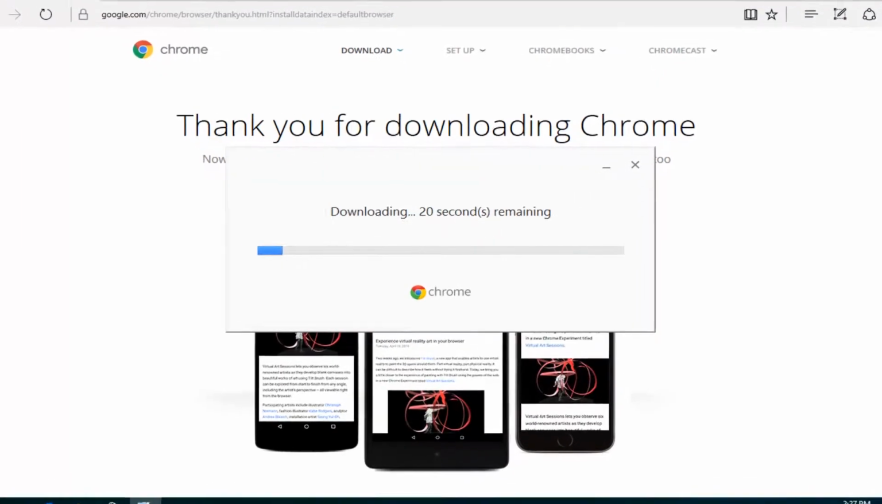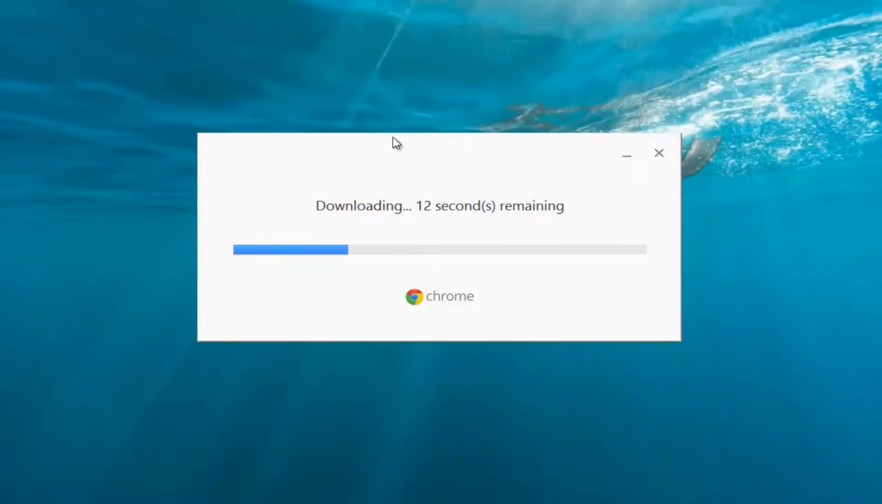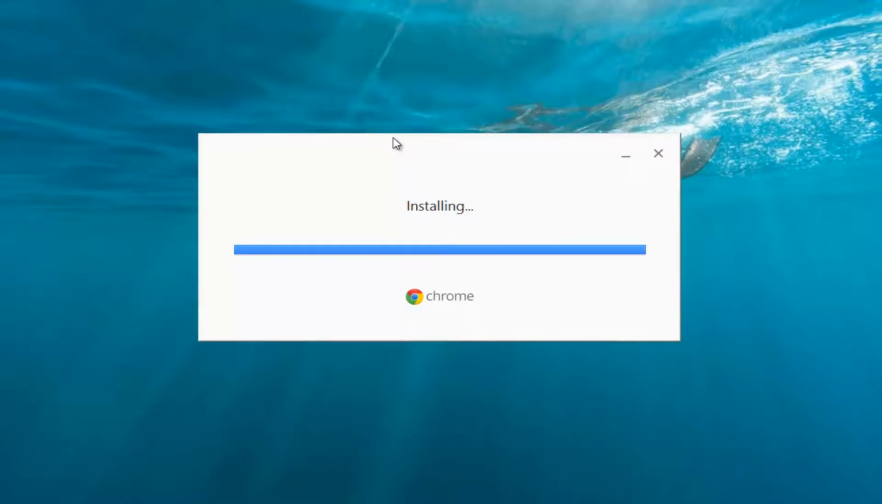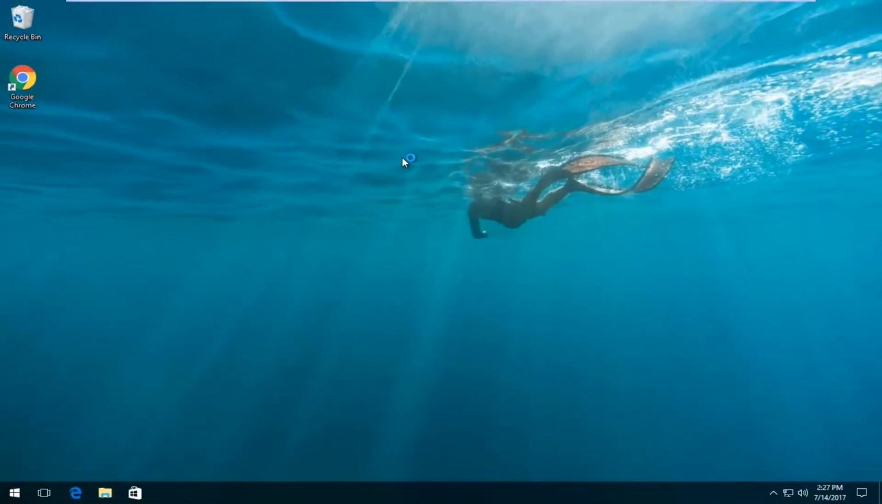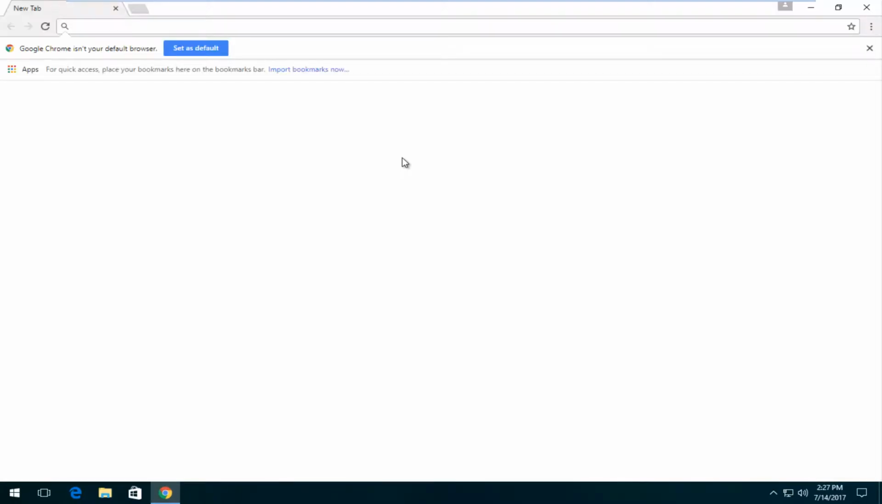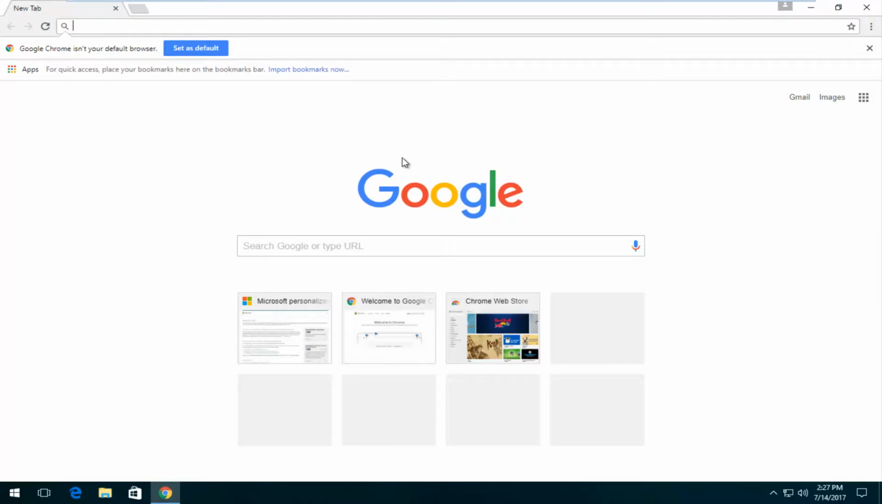At this point, we can close out of our web browser. It's no longer needed. So we're just going to let this browser download. It will take a moment, so be patient. There you go, guys. Once you've done installing it, it should be pretty quick. It should open up the web browser as well, which is very nice.